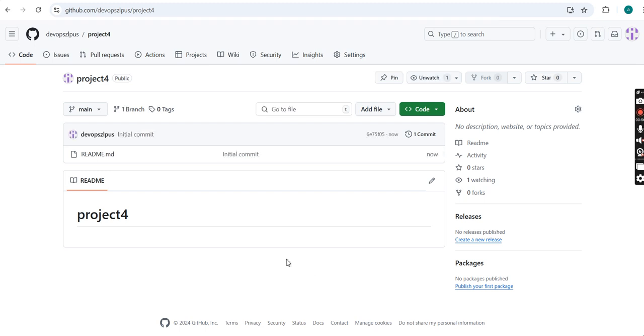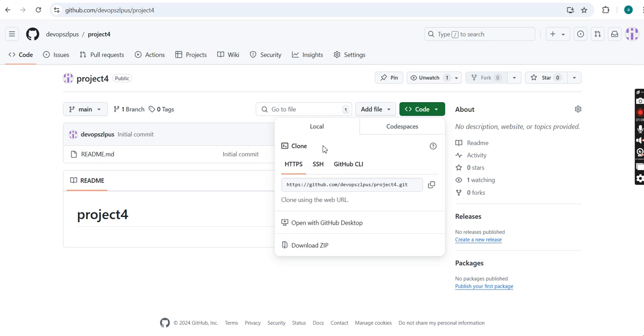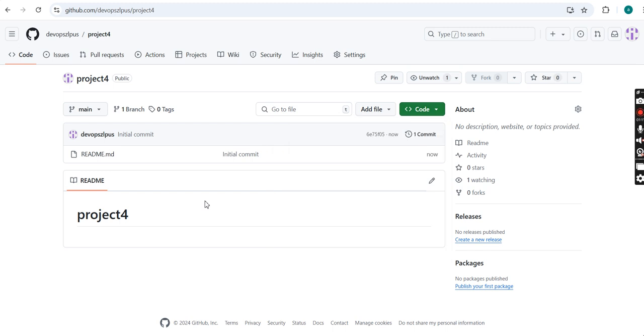Now you can see our repository has been created, and there are options for creating new branches as well, and you will get the option for cloning this repository to your local repository. Let me try to explain how we can clone this remote repository to our local machine. We already installed Git Bash on our Windows system, and now we are going to clone this remote repository to our local system.